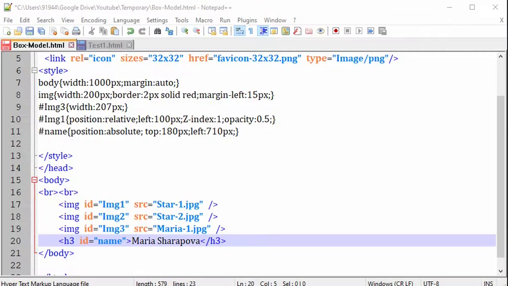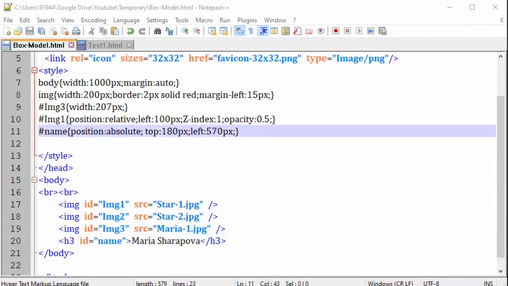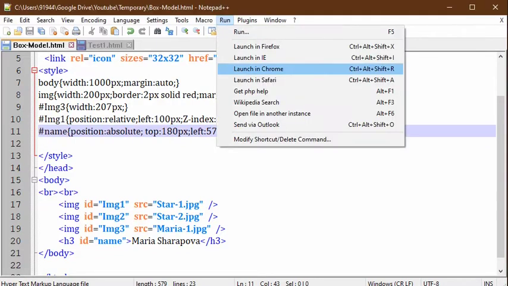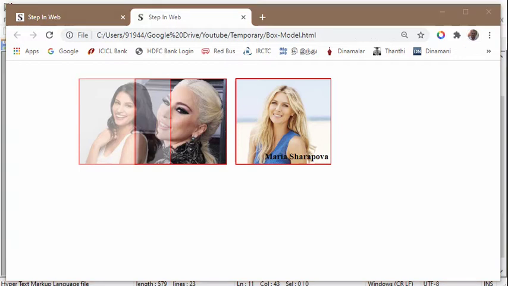Now another change I have made: I have added one H3 heading element to show the name of the Maria Sharapova image, and I have added some CSS code for the name tag. Here I mentioned this name with position absolute, top 180 px and left 570 px. Now we will run it in the browser. You can see it is exactly in the bottom corner of the image.